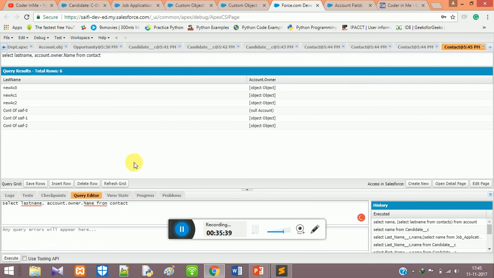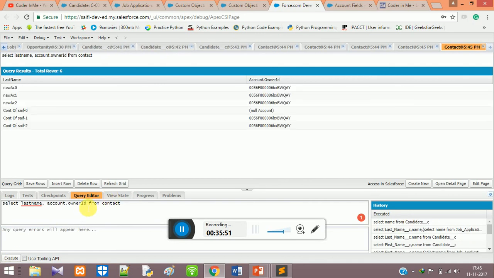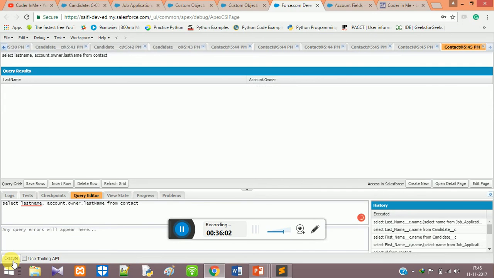Okay, you can see that owner name is not there, but we can check owner ID. Maybe there is some field that is not visible. Account dot owner ID, we can check it. Yeah, owner ID is there. We can check owner dot maybe last name. So we can see we can go from top.